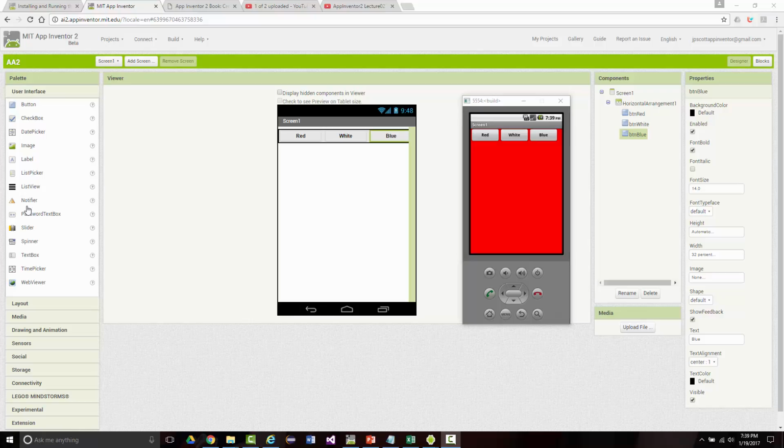In the last lecture, we started working on this All-American program, where the idea is if we click the red button, the form, or I should say our viewer, will turn red. The white button, it'll turn white. The blue button, it'll turn blue.